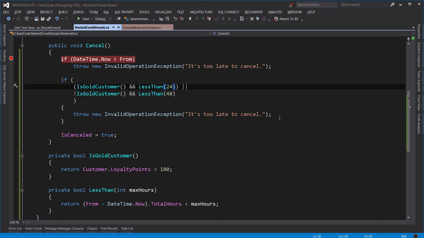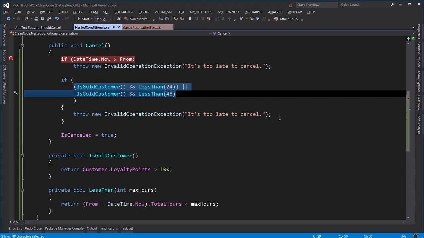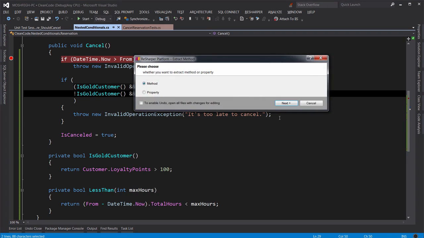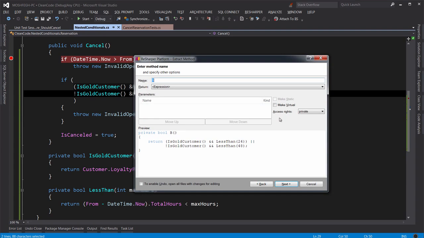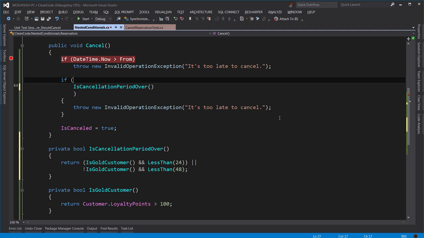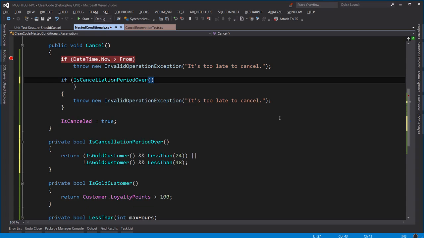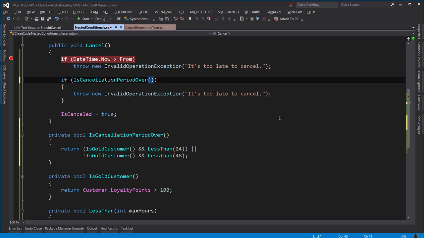So I'm going to take this to the next level. I would like to extract the method from this and make it even more expressive. I'm going to use the language of the problem domain we are working on. So we select the code, Control-Shift-R, extract method. I'm going to call this is cancellation period over. See, this is more expressive than a bunch of Boolean expressions. There you go.